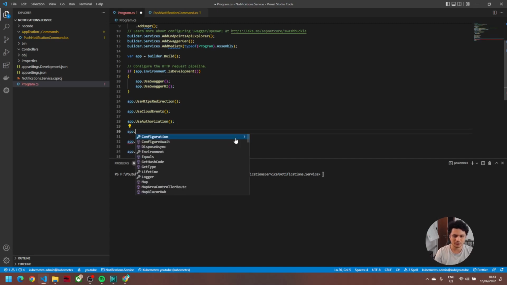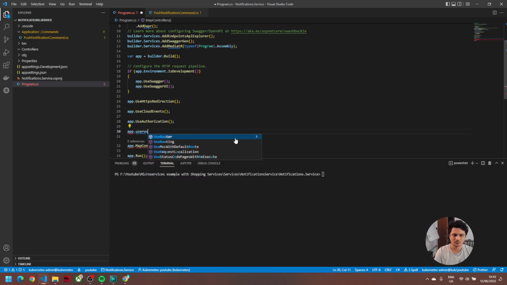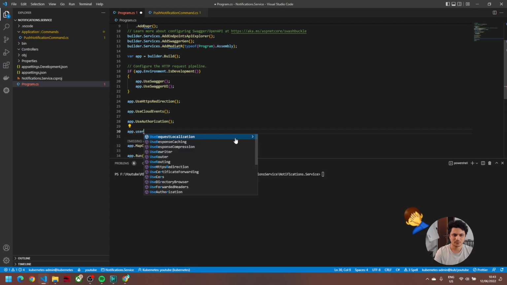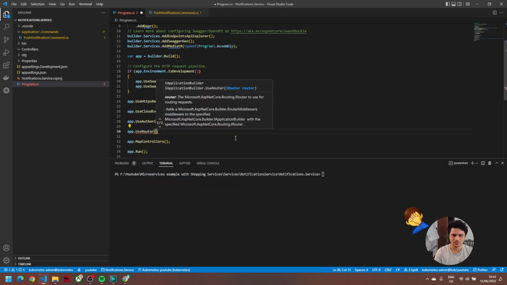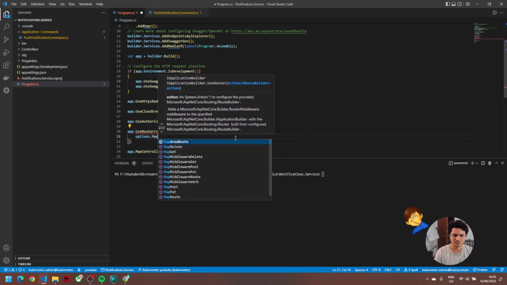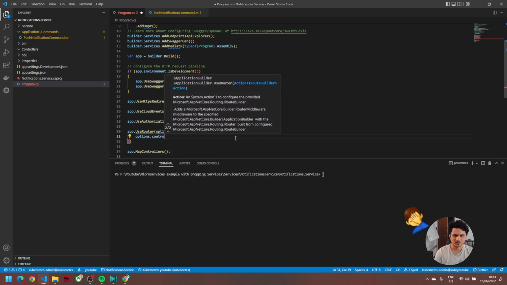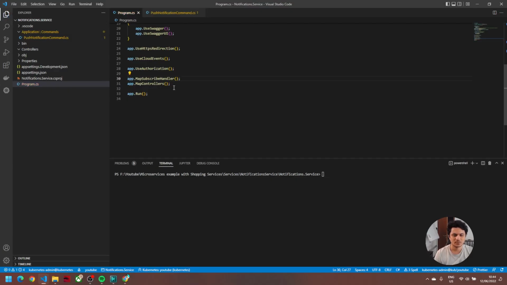And so here we have the map controllers. We should not have the map controllers. We should have use routing. I'm not sure. Let's see. Use router. Let's see. Actions.map. No. Yeah, it's not like before. You won't need that. But I want to make sure that this will build.